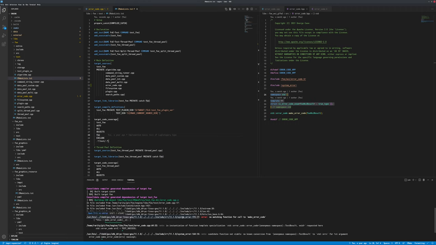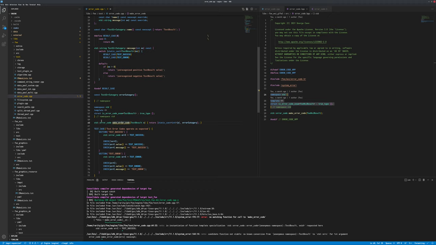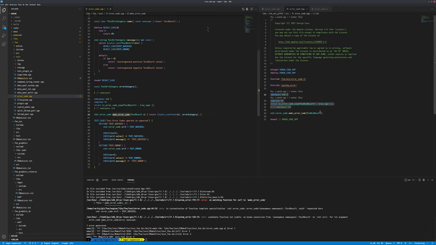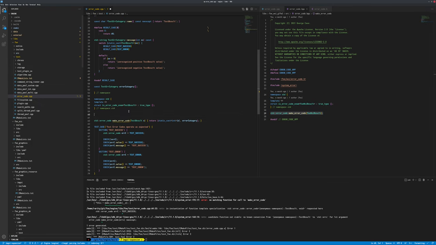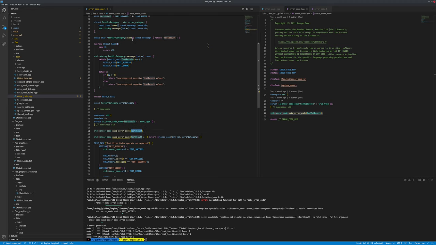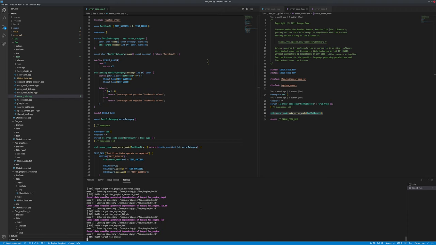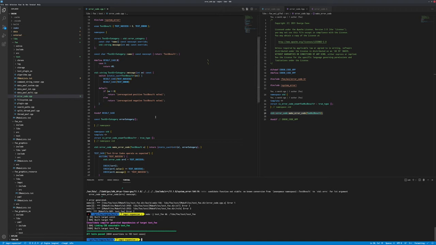Maybe not. What's going on here? No matching function to call for make error code. Really, are you sure about that? This thing doesn't exist at all? Are you sure about that? Okay. Do I need this? Like, have it forward declared like this? No. Oh, is this because this is considered inside the anonymous namespace? The answer is yes. All right.